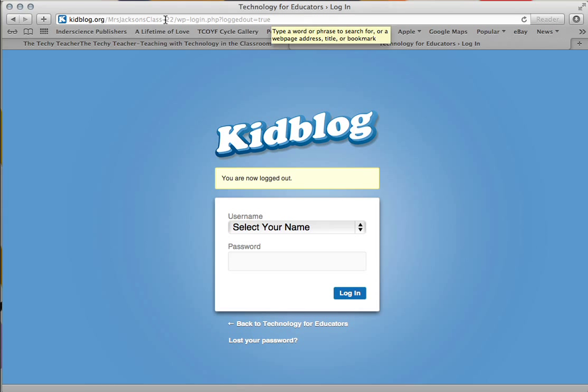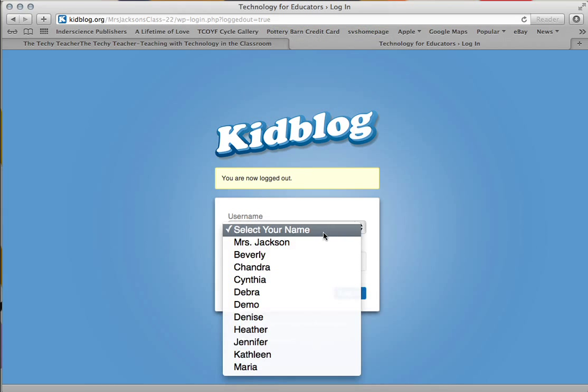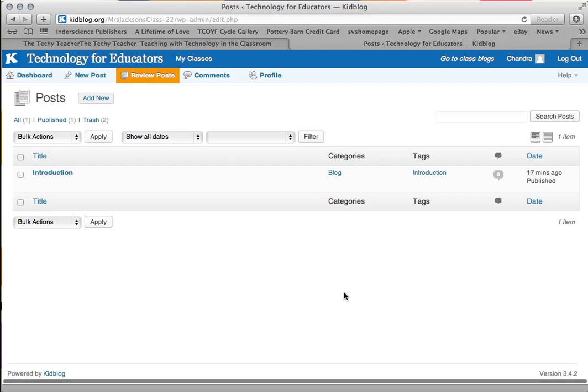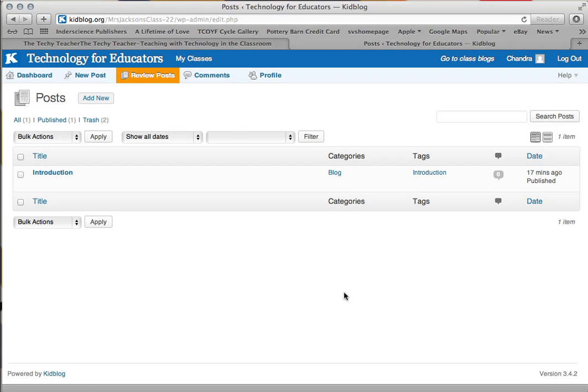or if you're a student, when you get your password, you're going to get a site that looks like this. I preloaded my students' names into Kidblog, so all they have to do is find their name, and I also gave them passwords. Every student initially received the same password, so they can go in and change those. Once a student logs into Kidblog, they can be taken to one of two places depending on if it's the first time they've logged in or not.